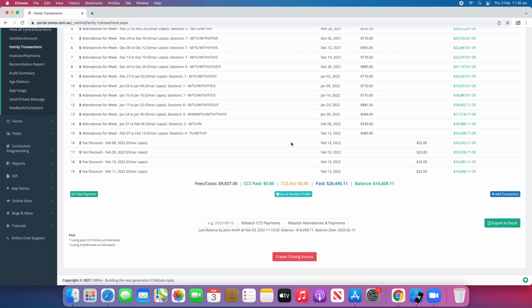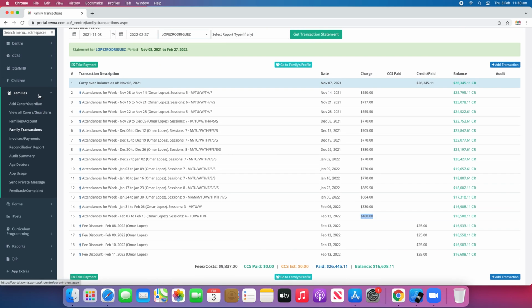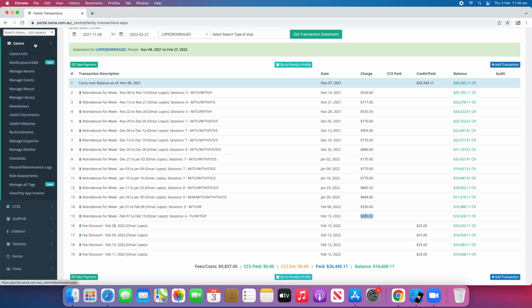look down here, and so because Omar has attended 4 days, Tuesday, Wednesday, Thursday, Friday, this amount, the 480, has been submitted to CCS, but then the discount has been taken off as a credit afterwards. So obviously the transaction statement will show the $95 per day, but the 480 has been submitted to CCS. So let's show you how we'd actually get to this point.